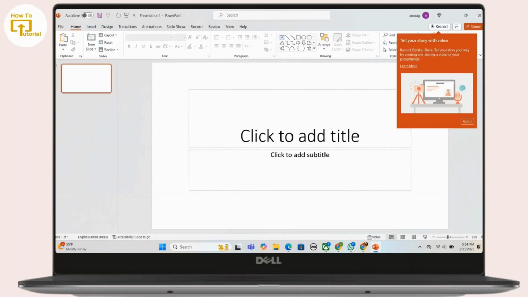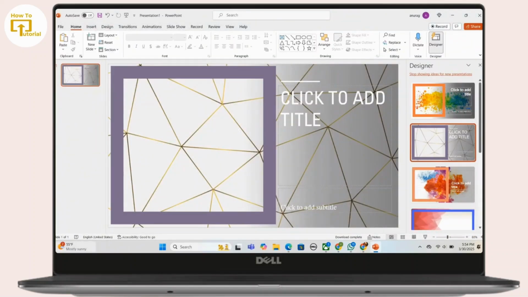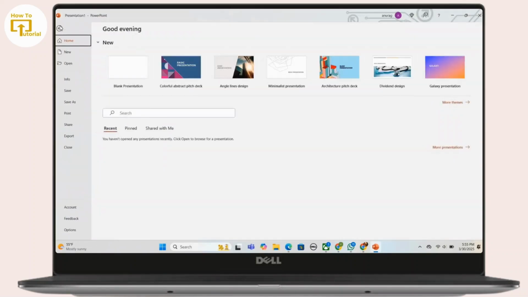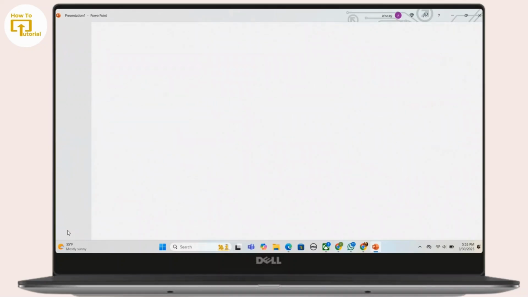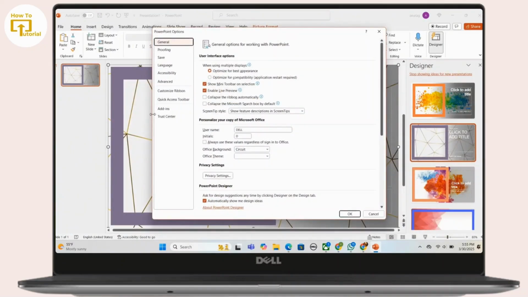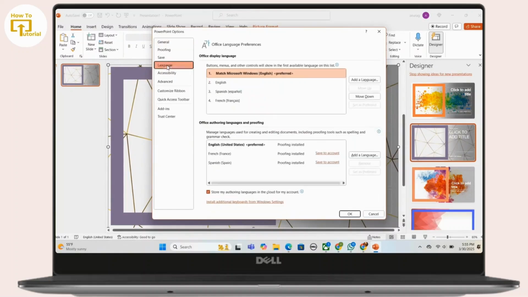And once you have opened it, simply click on the File tab in the top left corner. And from the menu, simply select Options at the bottom. Now, in the PowerPoint Options window, simply click on Language from the left-hand sidebar, and under the Office Authoring Languages and Proofing section, you can choose your desired language.